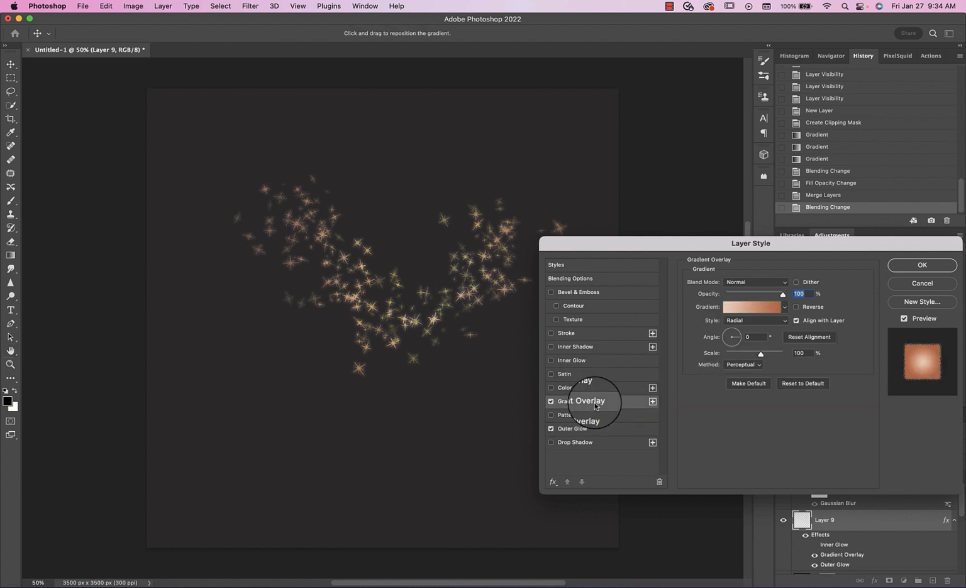You can also go to the gradient, but again, that's going to give you the same effect that we literally just did by clipping that gradient down. So it's up to you though. That could save you a step. If you just want to do it all in the blend mode, you could do that. You're really never going to need shadows on your sparkles, so you can skip all of that.